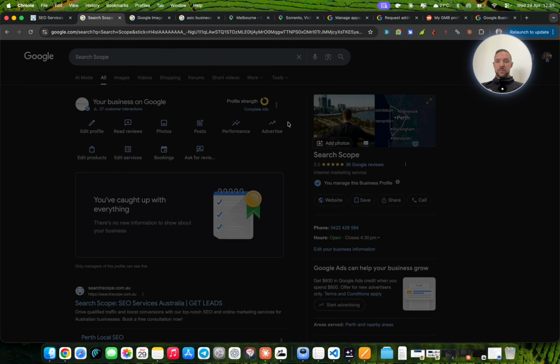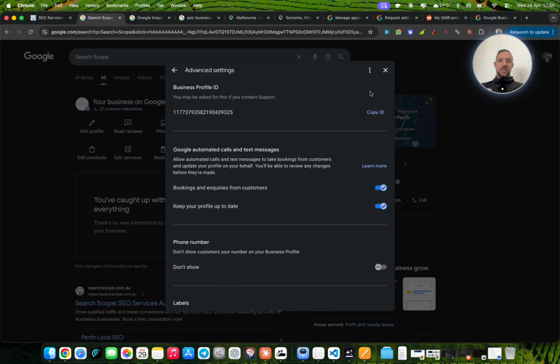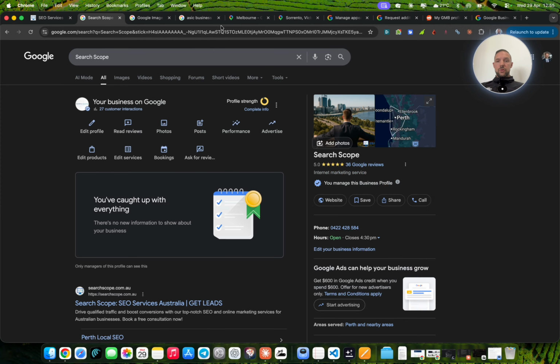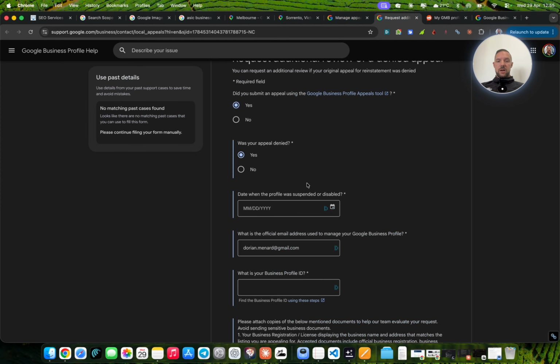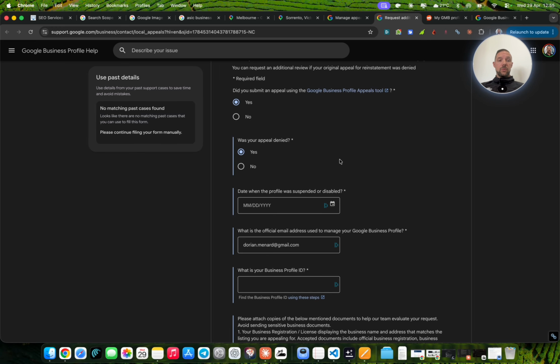You can find it here, in business profile settings, inside advanced settings. So this is your business profile ID. You always want to make sure that these are inside the form. And then you're going to have a button asking you to upload your documents. So you upload all your documents, and make sure they are good quality.